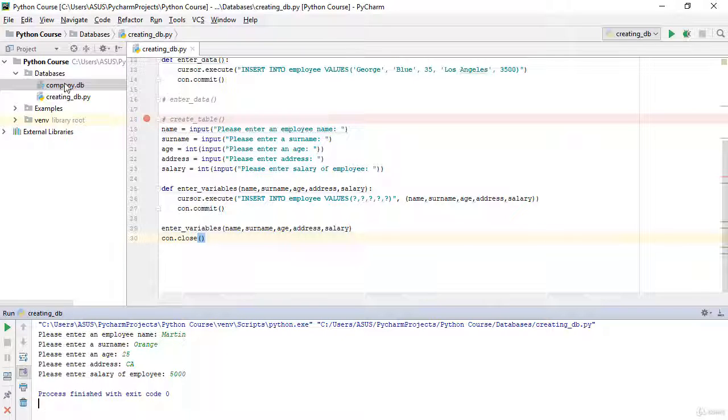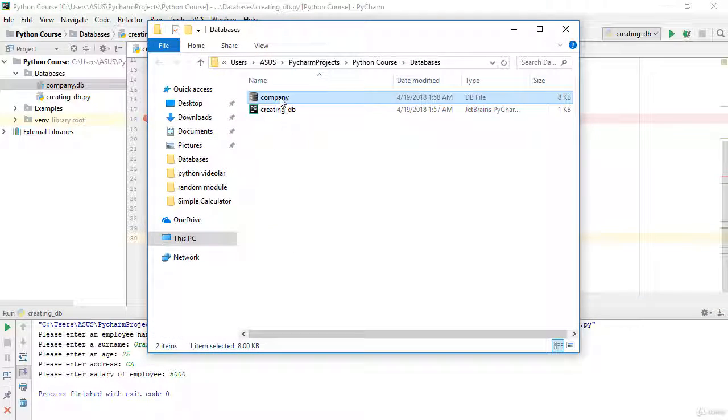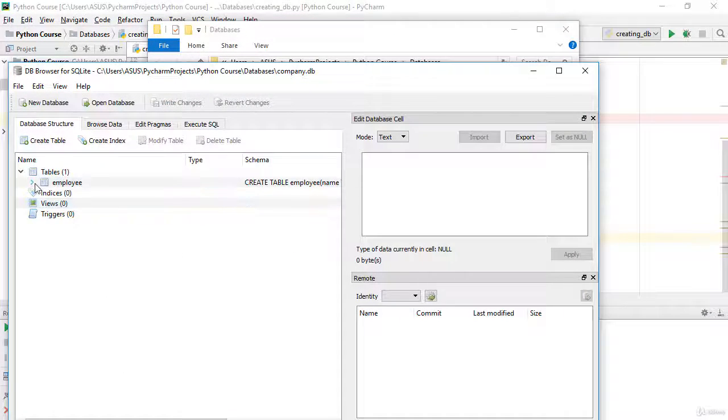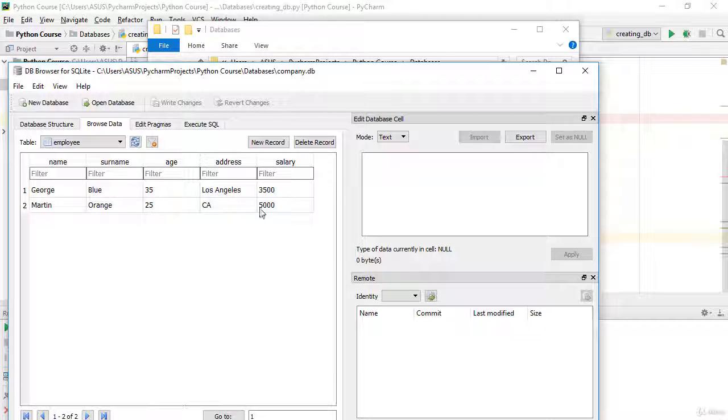Let's check our database now, showing folder. Before we had only one record, now it should be 2. Browse table. As you see, now we have 2 records here. This is how we can add data into our database with normal data, and also with variables. That's all. See you in the next one.